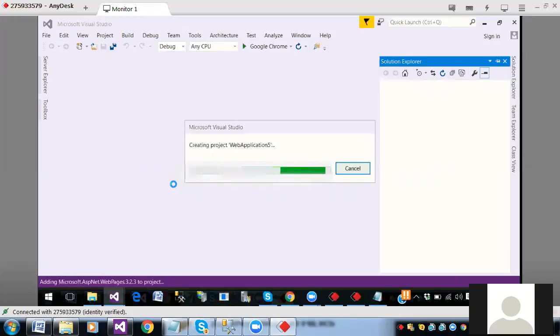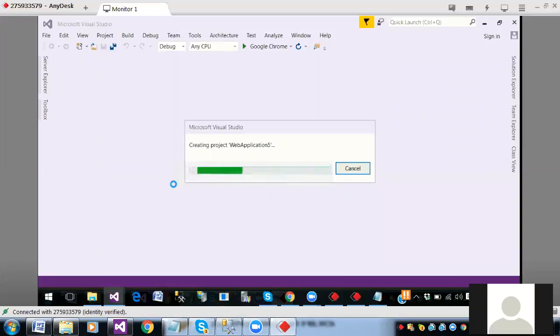By default, an MVC application will provide the authentication. So we just simply say no authentication. So it is going to provide all the jQuery related things.